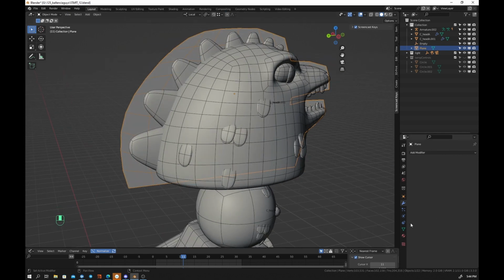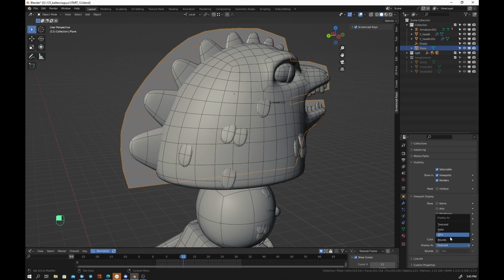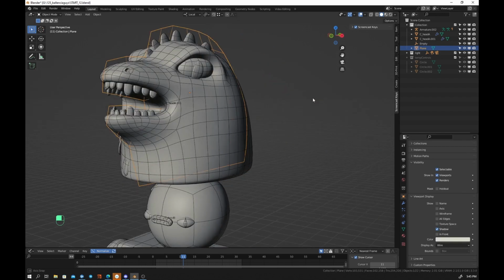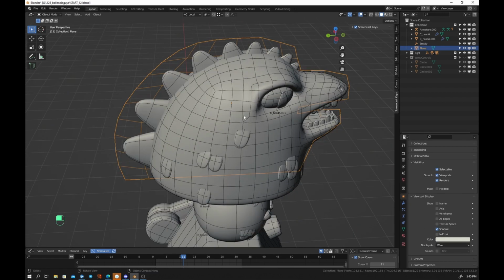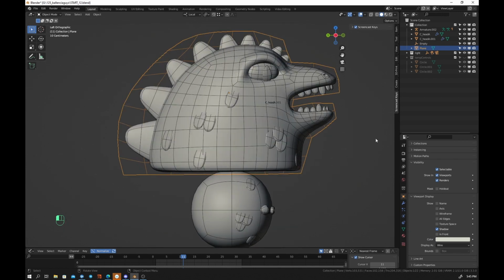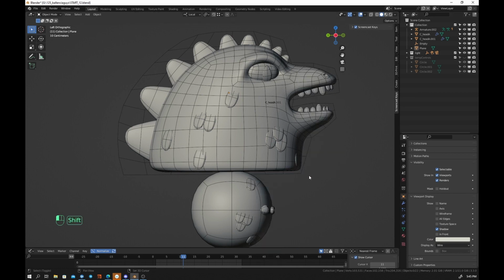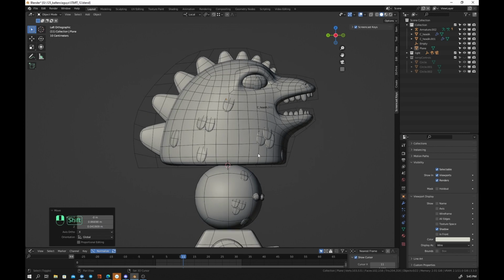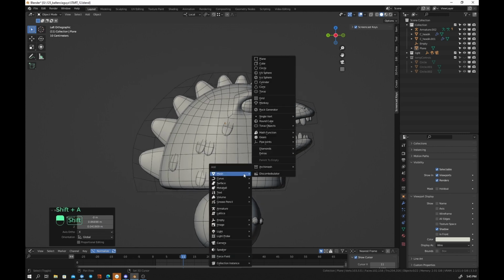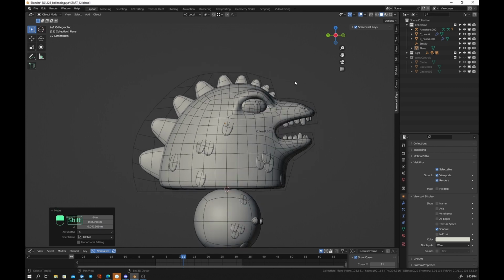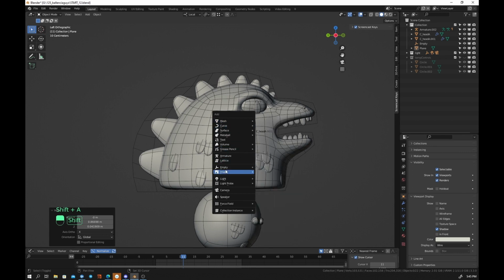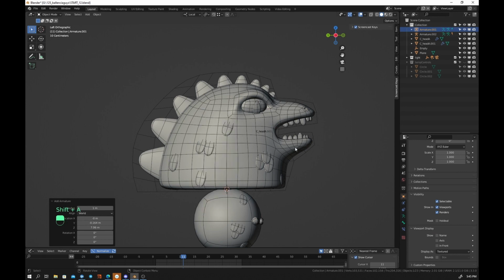For our convenience, we can set its display mode to wireframe. And now we can make an armature for this element. Let's see. The 3D cursor was created at the origin exactly where we need it. Create armature, and now we'll do it like this.